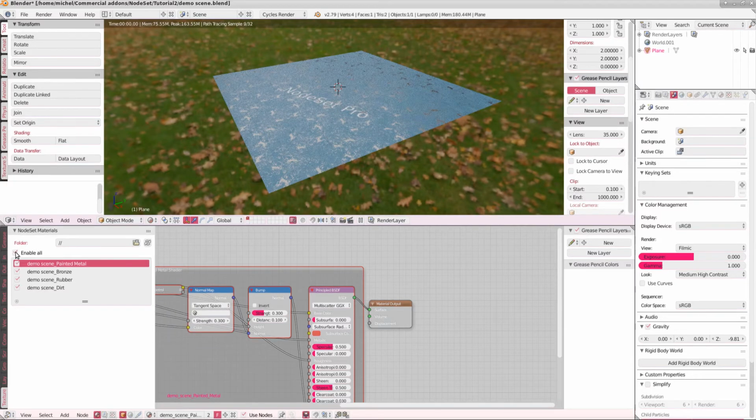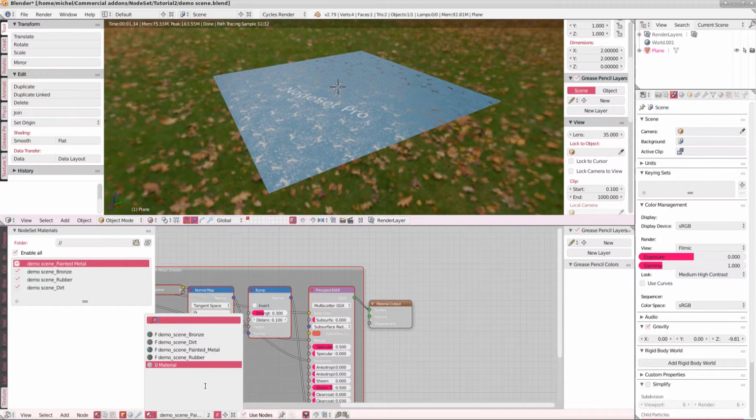Even if you have enabled them all, this works the other way around. So even if you don't use them, all of the materials in this list now have this fake user attached to it, which will mean that even if there is no object that refers to this material, when you save this blend, these materials will be saved along with the blend. So it's up to you what you do.